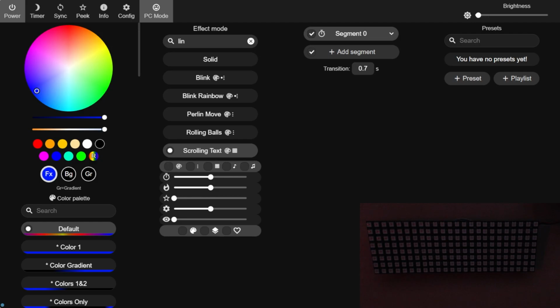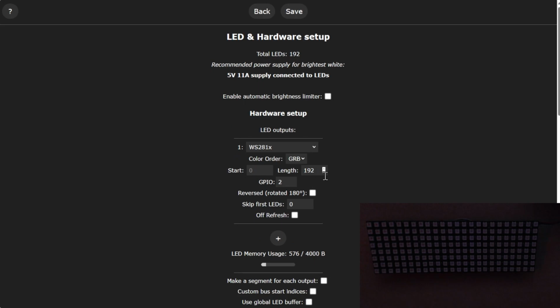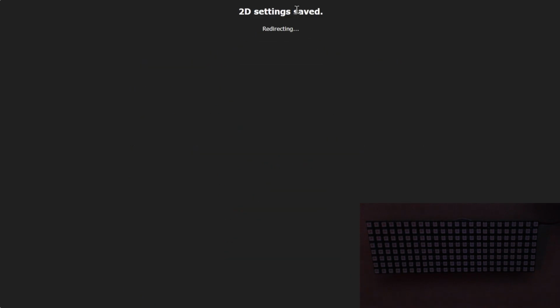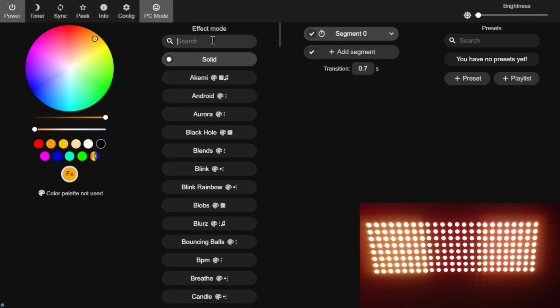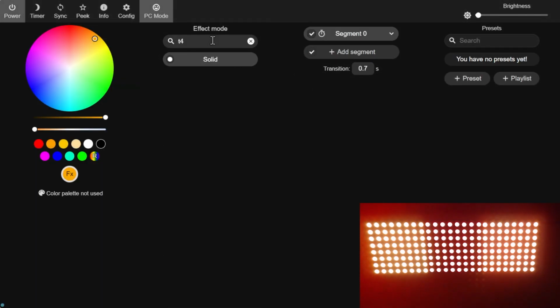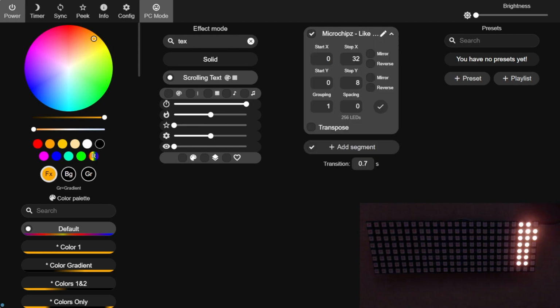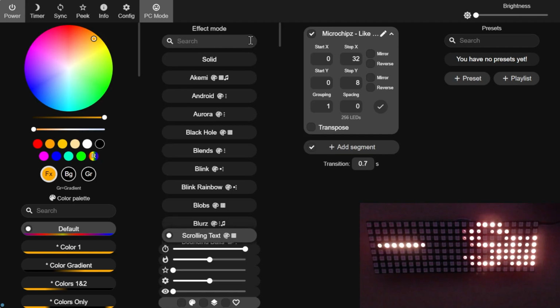And things aren't working quite as we expected, so we'll just check, make sure our LED count is correct, make sure our 2D configuration is correct, which we've already set up. If you're interested in how to do that, check out my previous videos. So let's put some scrolling text in. So we select scrolling text, put some text actually into the segment, and there we go. So our scrolling text is working.